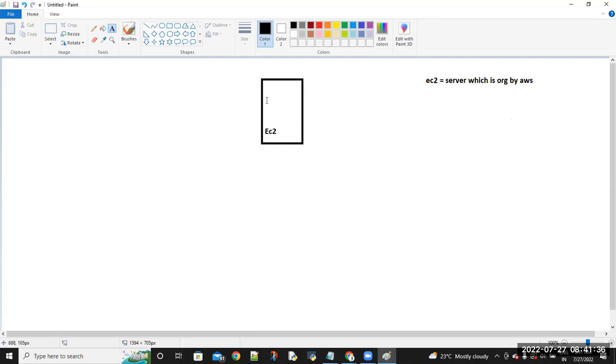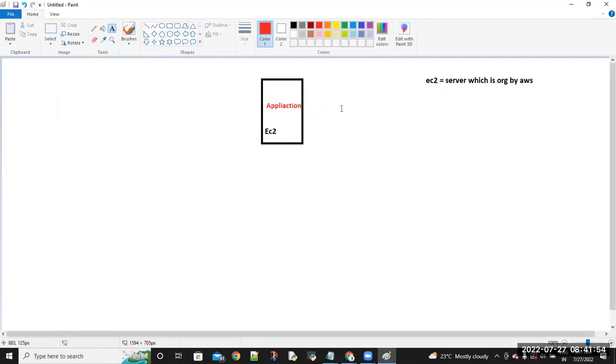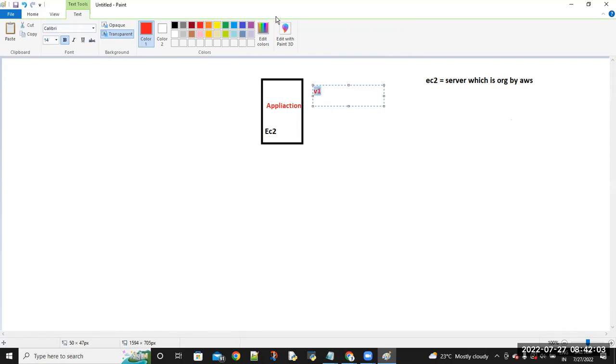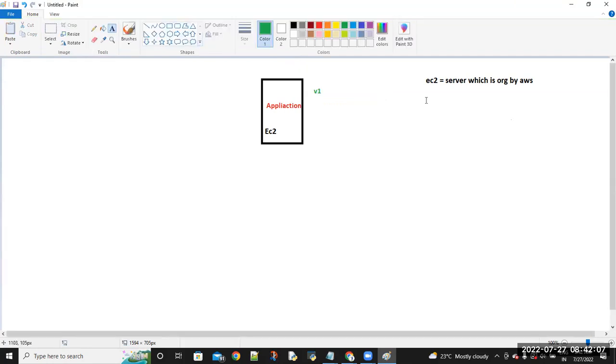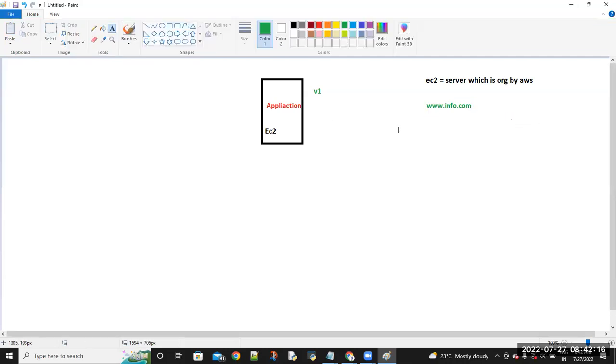This EC2 server has one point that comes under application, and it is hosting the application. This application is the first version, you can call it version number 1. What I'm trying to explain to you is, as per earlier discussion, www.info.com, your website, is going to be available as an application managed by the EC2 and available in the AWS environment. Are you clear about this diagram?